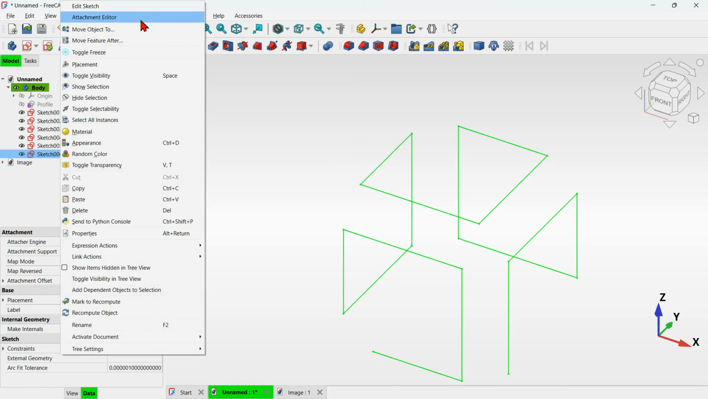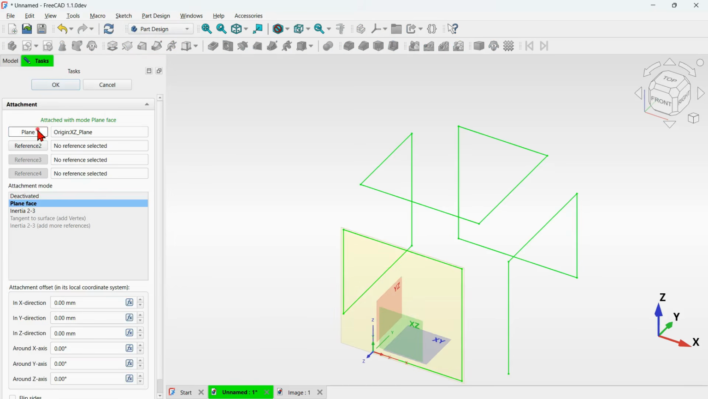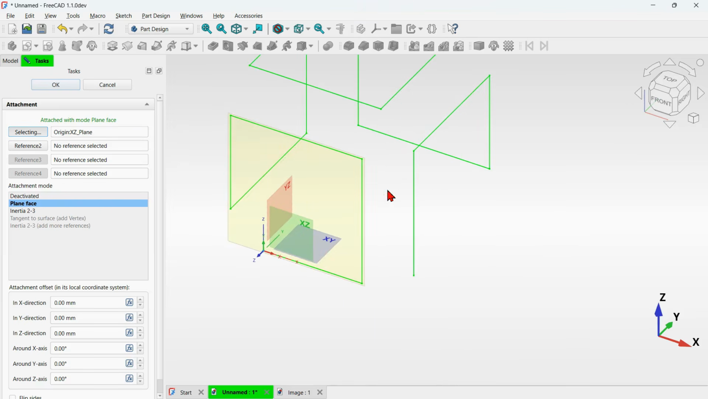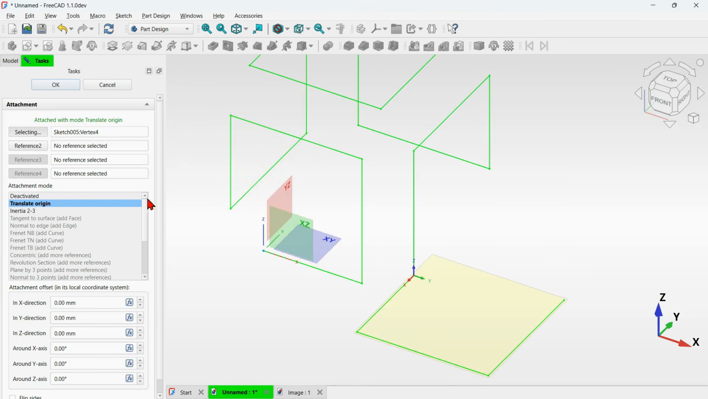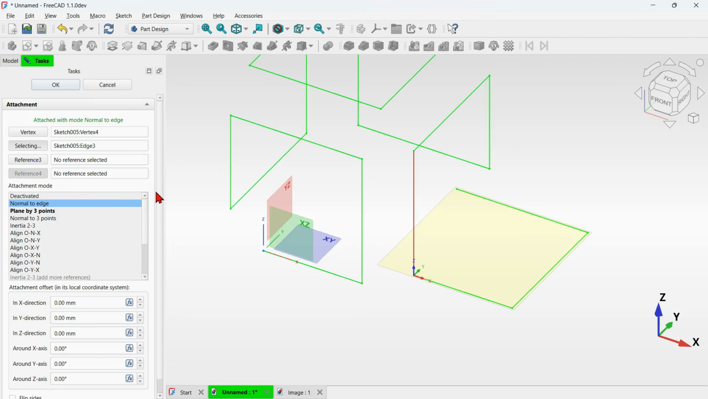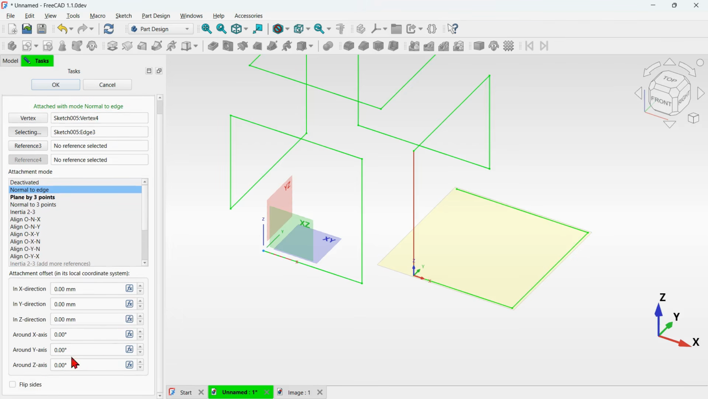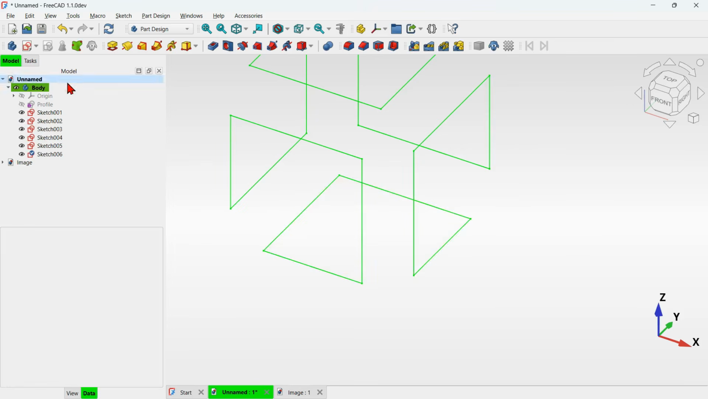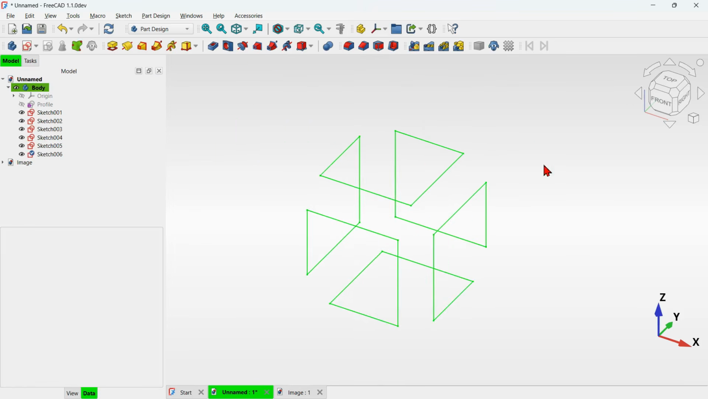Right click, attachment editor, plane button, and now I will select this vertex and the second reference will be this edge here. So the z-axis of the sketch here will follow the z-axis of the global coordinate system. I will click in normal to edge in attachment mode, scroll down here to attachment offset and increase the value of the z-axis to 9 degrees. Click off and now OK. Now as you can see the path object is complete.